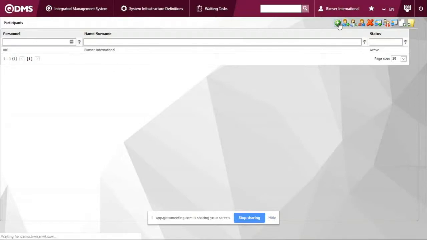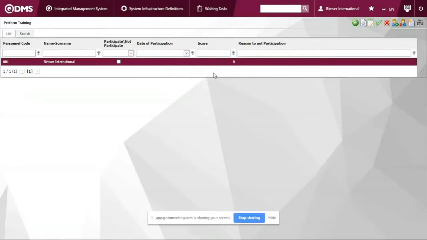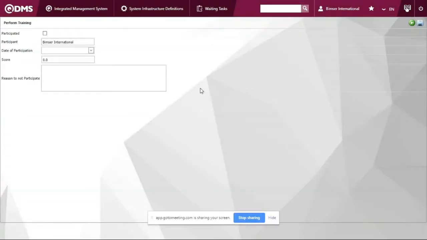And once we perform the training, we can postpone it. We can email. We can reject the training if we want to as well. Perform it. And right here, we can edit the participant, the date of participation, the score they got during the training, and if they participated or not. If they didn't participate, we can write up a reason as to why. If they did, there's no need to. And we can save that.